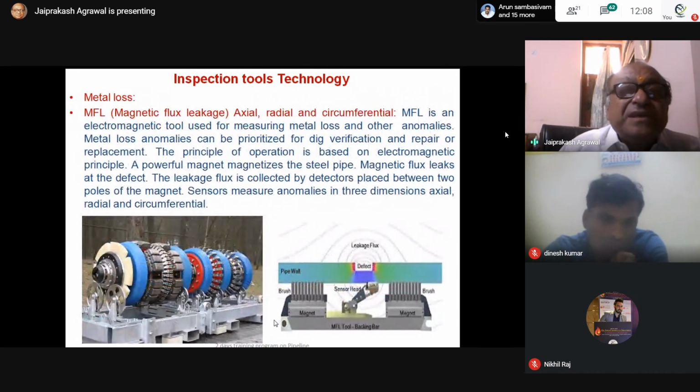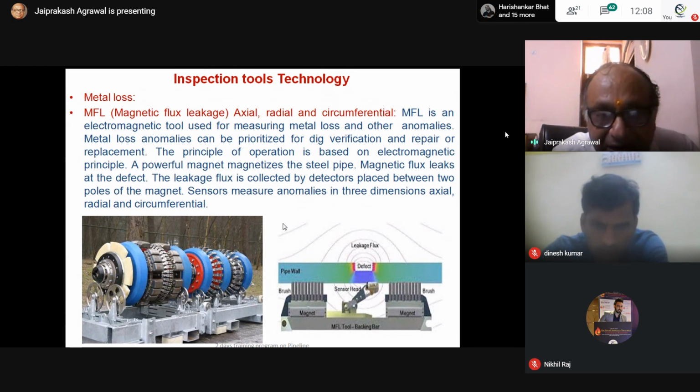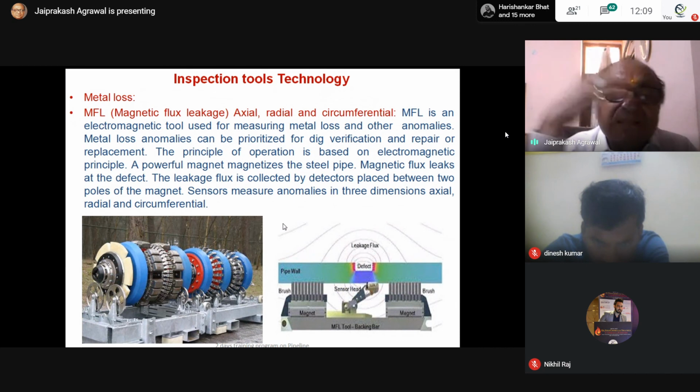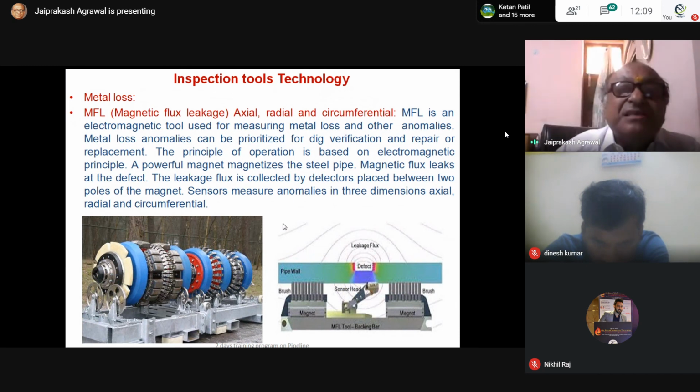This is the inspection tool for metal loss. This is the magnetic flux leakage: axial, radial, and circumferential. Now it has come. We'll come to it in detail when we are discussing inline inspection. When we discuss inline inspection, then we will discuss this.